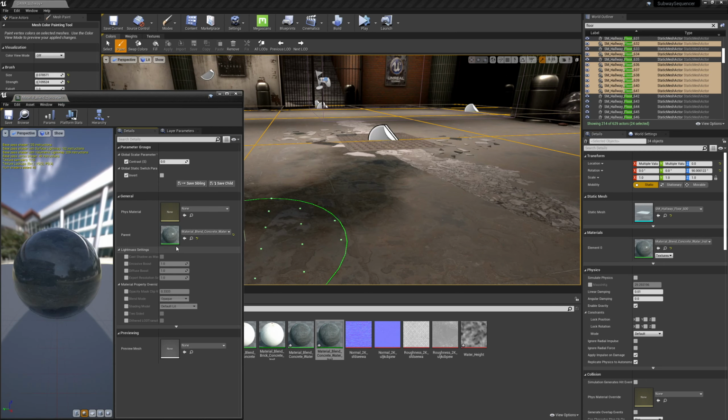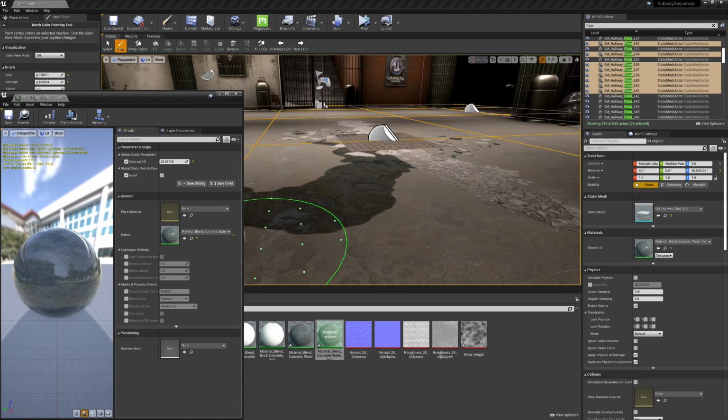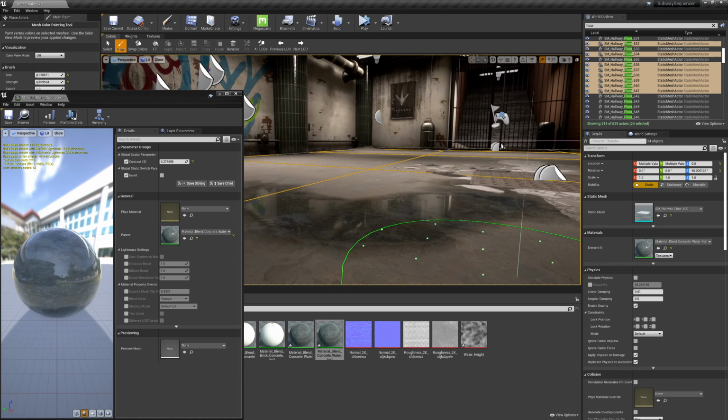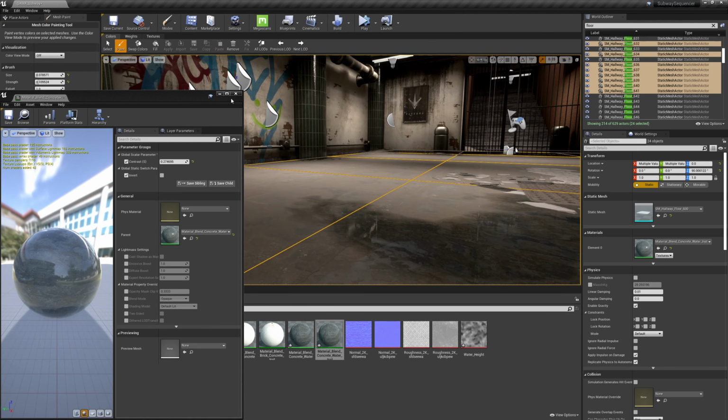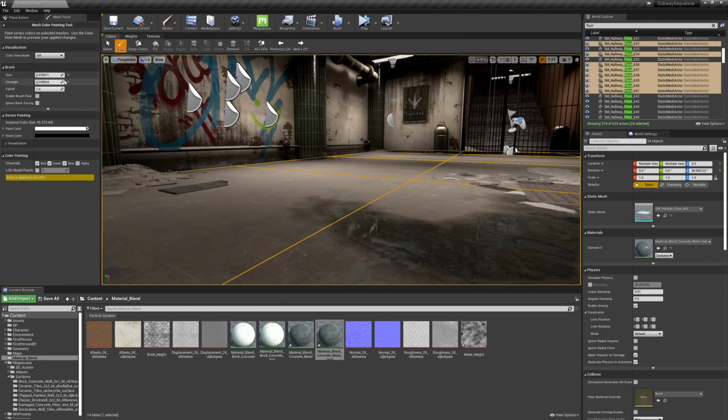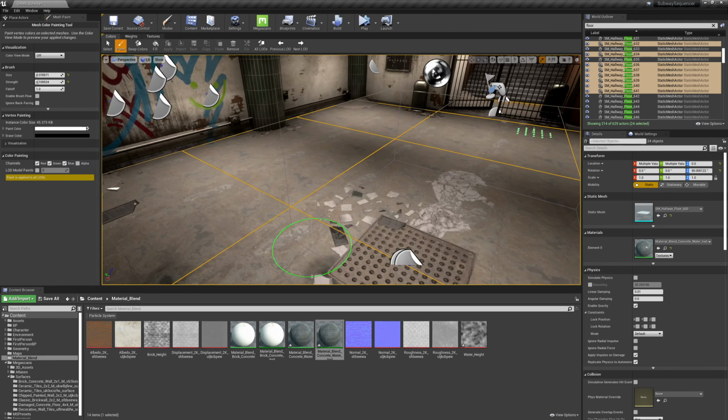If I open up my material instance and I've got this contrast slider, if I bring that contrast all the way up, it's going to get really sharp. As I start to bring that down, it's going to give me a nice kind of fall off to where the puddles look like they're starting to dry up. So I think I've got a good setting here with 0.1 and 0.07 for the size. So I'm just going to start to paint.